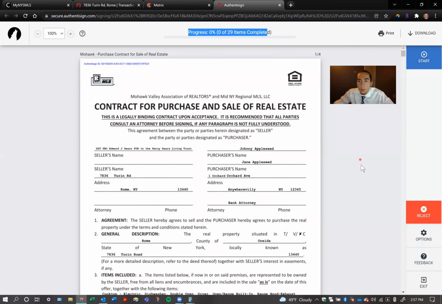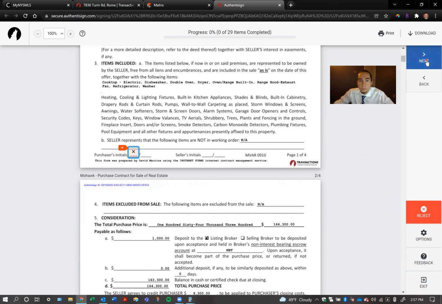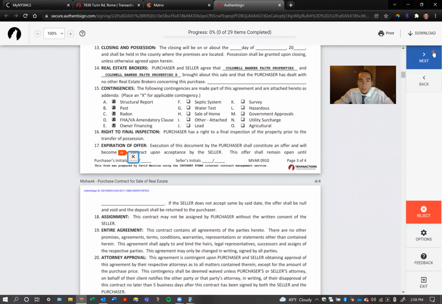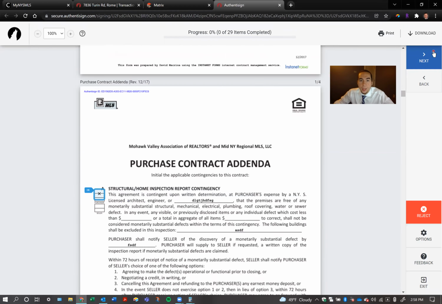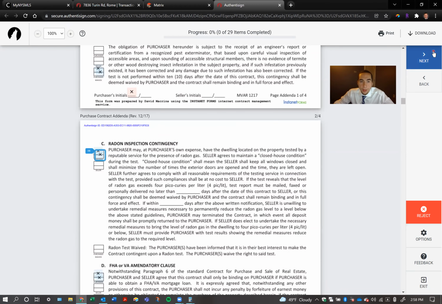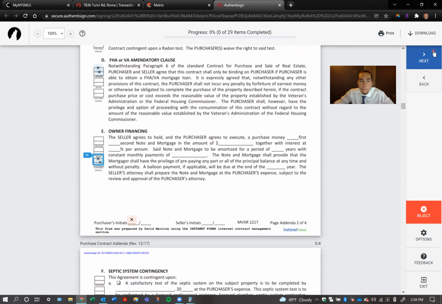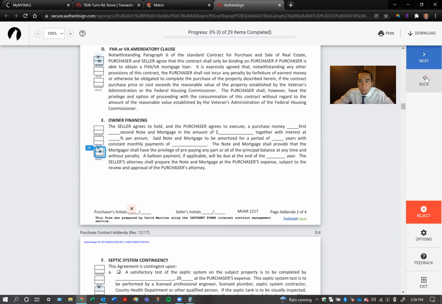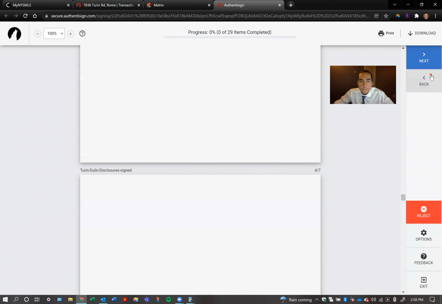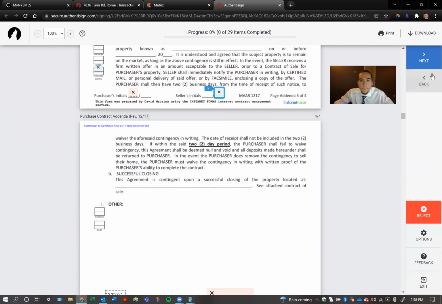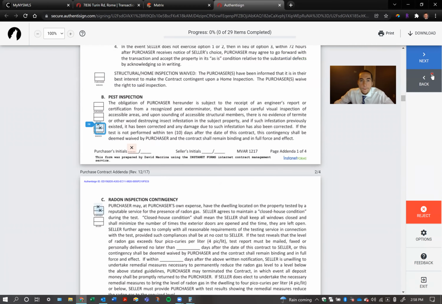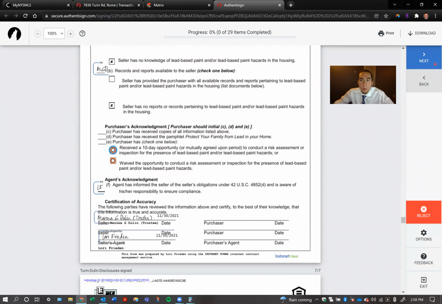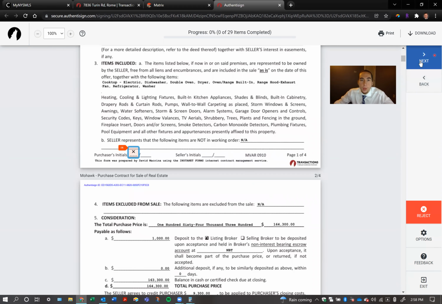Progress, 0%. He has to start. And to start, press start. To initial, to sign, to do whatever, you got to click it. You got to click the thing. If you just keep clicking next, it's just cycling you through all of the available things. But, and this is going to be really annoying because I'm going to have to zoom all the way back. Nope. Oh, come on. There we go. So now we're back at the top.